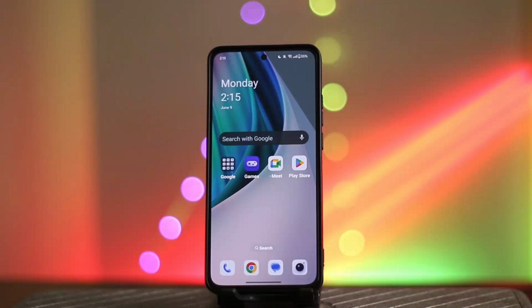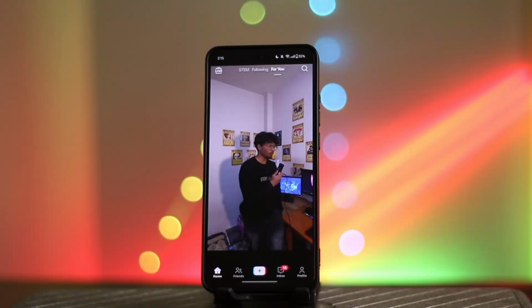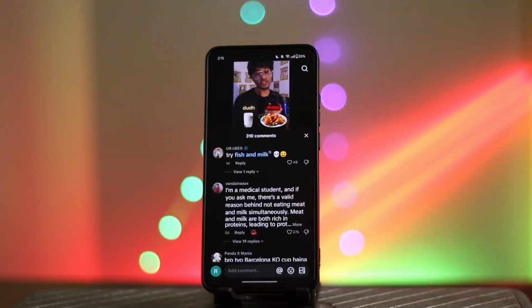So if you want to send pictures on TikTok comments, then what you're simply gonna do is first of all, update your app to the latest version. After that's done, launch the application on your device. Then go to the video you want to set the comment for and open the comment section of the video.